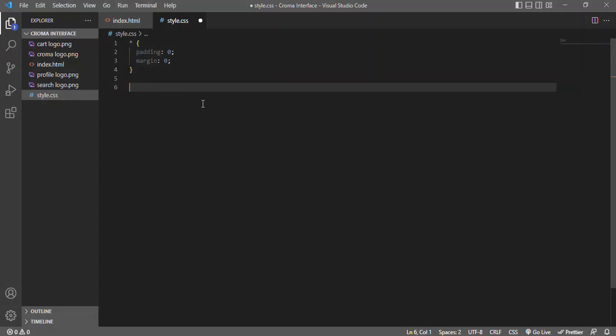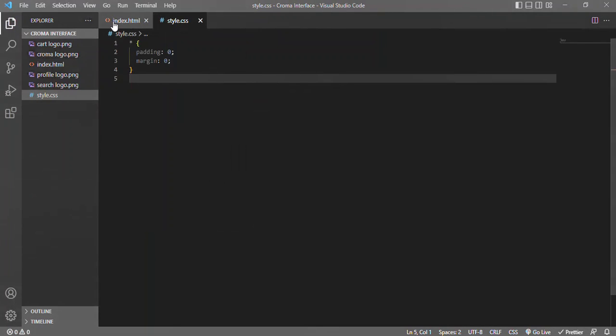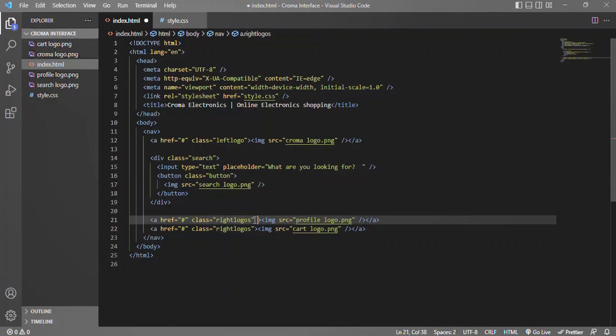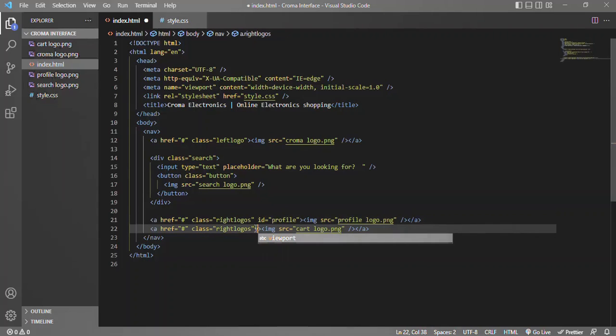Now we want to add some styles to our elements. We have created a set of navigation elements. Here we have created one left logo class, a button class, and right logo classes. For these classes, we have to include some styles in our CSS file. To make those styles, I want to include another ID attribute here. For this ID attribute, I want it to be profile, and for this one, cart.